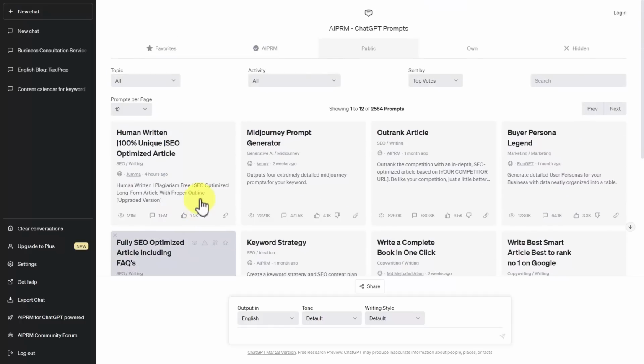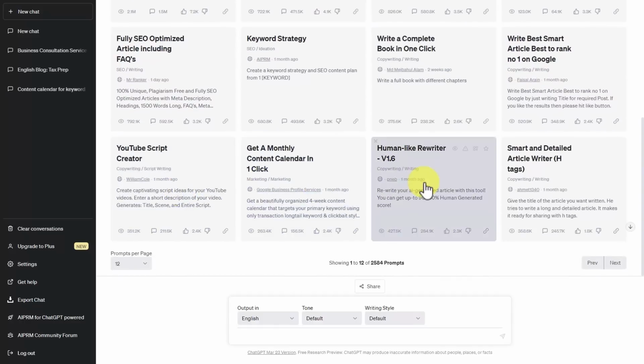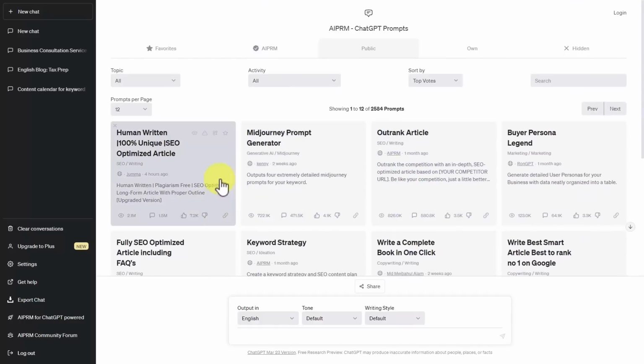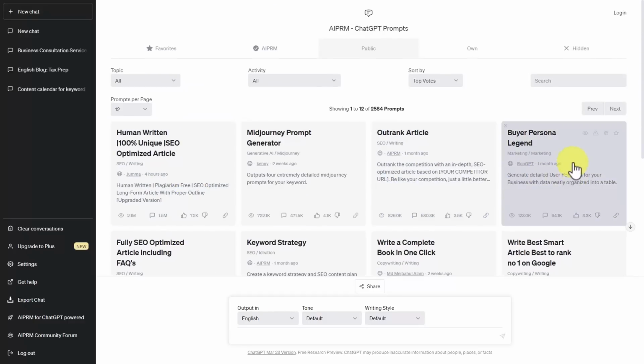and we can take advantage of some very complicated prompts for our business purposes. So here you can see I've got a number of different prompts available to me, including the ability to write an optimized article, the ability to create a buyer persona, for example, and all I have to do is give it a few pieces of information.